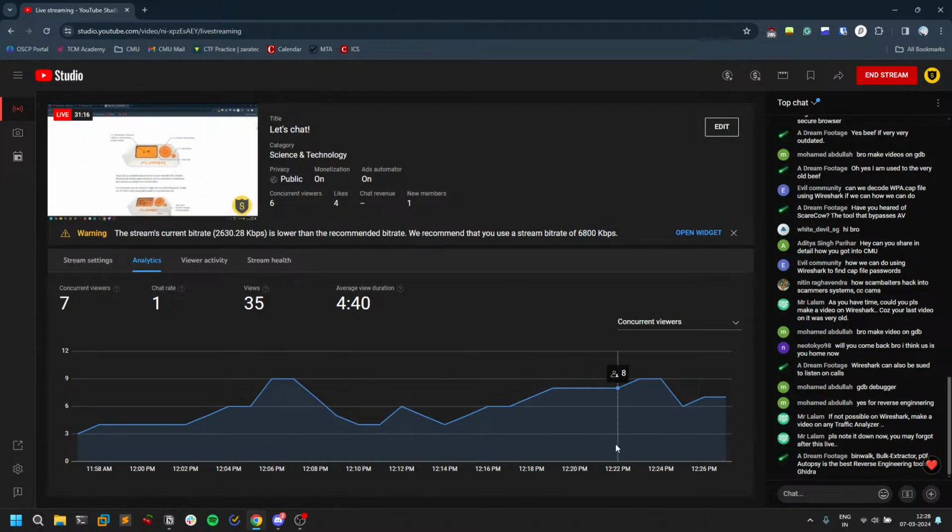Yes, binwalk is good. Bulk Extractor, I never used it. Autopsy is mostly for forensics, disk forensics mostly. Ghidra is a legendary tool that you can use. It's a very good tool if you want to get into reverse engineering stuff.